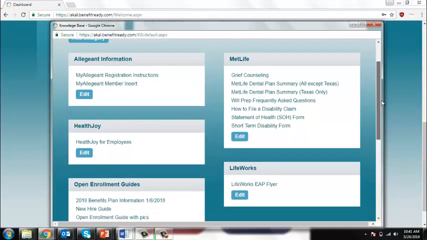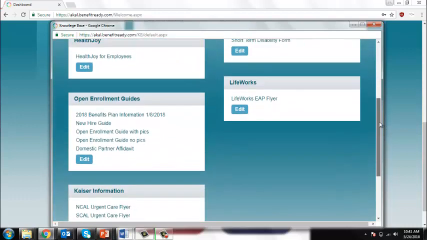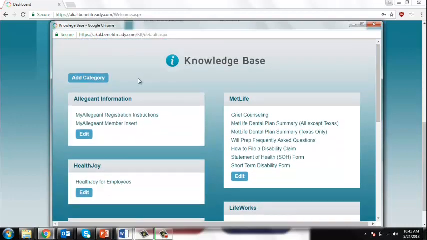Like if they have a question about their dental plan, we could go and find which version of the dental plan they have, or if they want to know more about what Health Joy is and how it can be an effective tool for employees. As you can see, the list goes down and has a number of different categories, and we can add categories as a benefits provider and a service provider to help employees find information. So this is another resource you can use when an employee asks a question, as well as direct them to help them find things on their own.